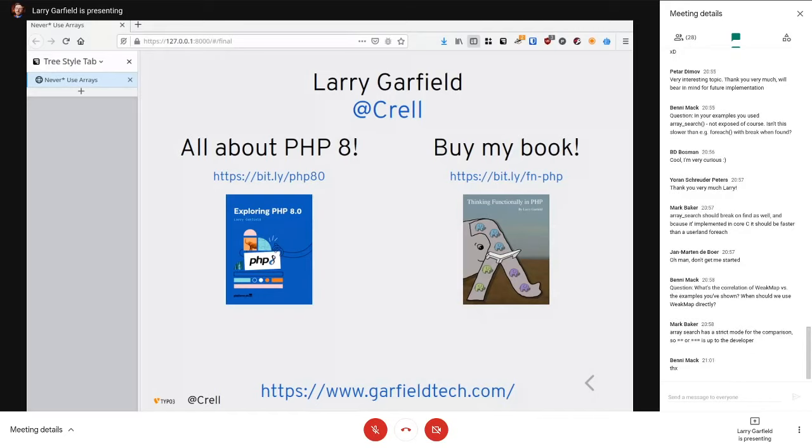Mark says array search does have a strict mode for comparison, so you can turn that on as appropriate. Cool. Yeah, a lot of the array operations have a strict flag, which does double equal versus triple equal. In 90% of cases, you want to use the strict flag just to avoid PHP type weirdness.